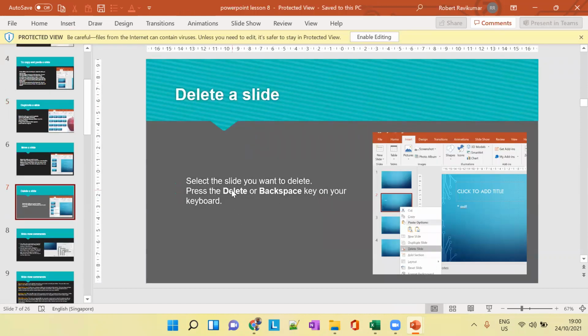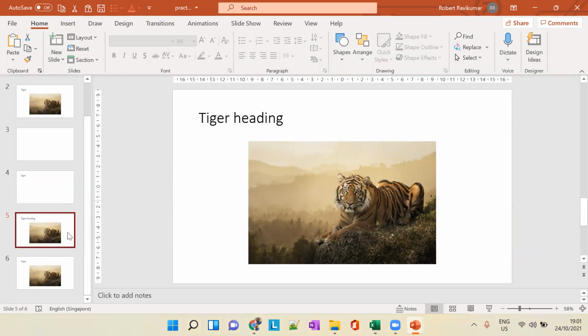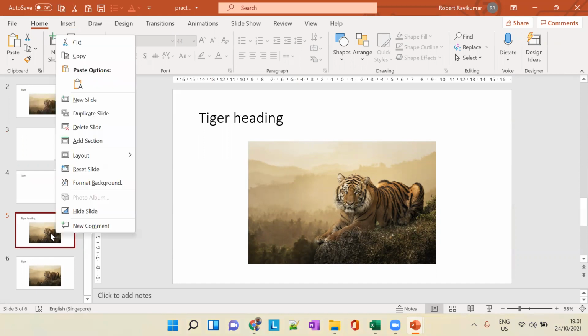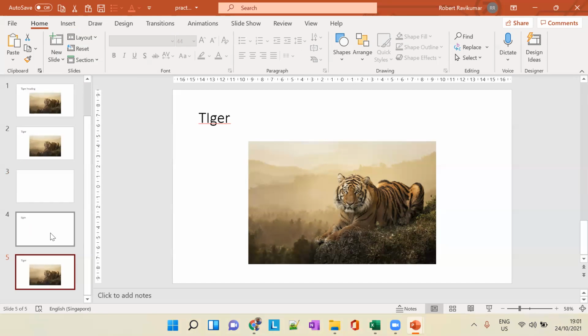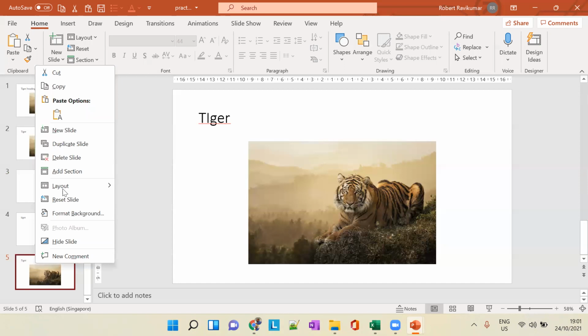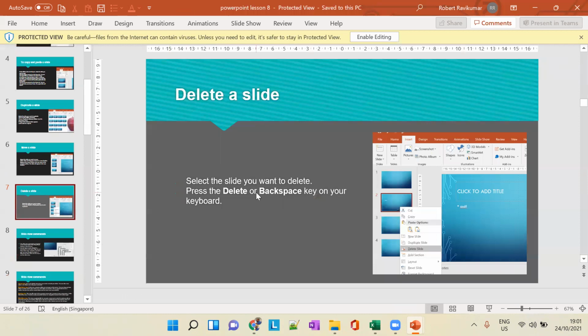You can right click and press the delete option, or you can just press the delete button, or you can also press the backspace button, which will delete the slide too. So there are three ways to do it: right click and select the delete slide option, or use the delete button here. So this is how you delete a slide.